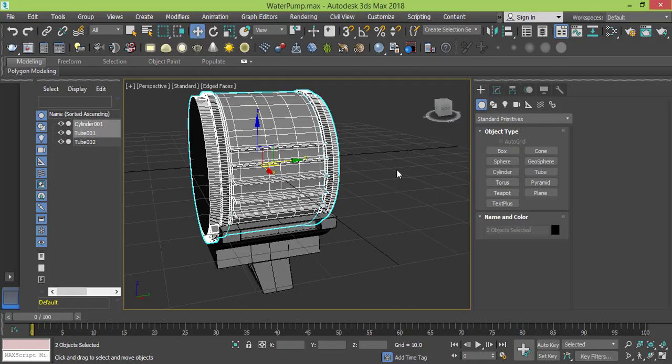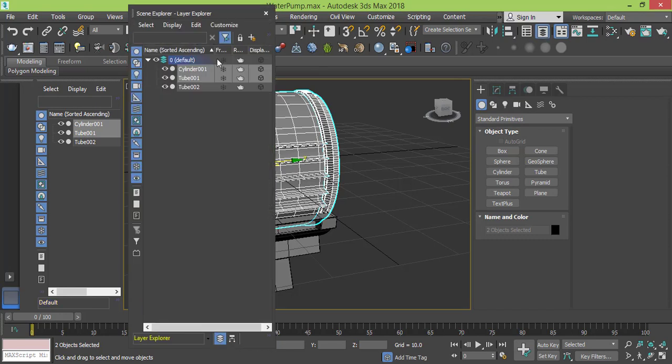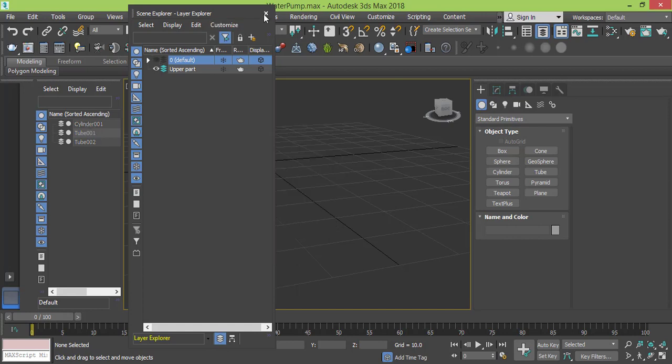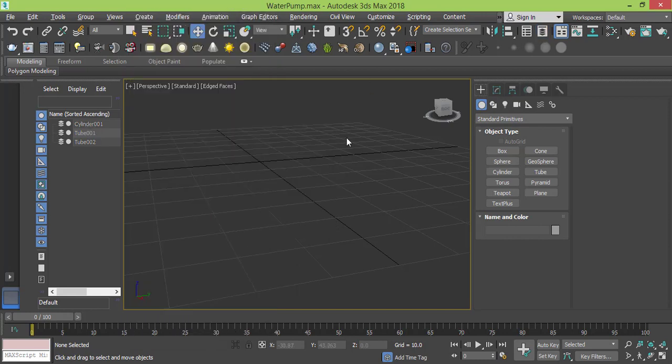Let's get back to 3ds Max, and now I will open the layer panel here. I will close this layer, create a new one, and I will call this one upper part, and that one will be visible. That other one, the default one, I cannot change its name. I will make it invisible so everything will disappear temporarily.